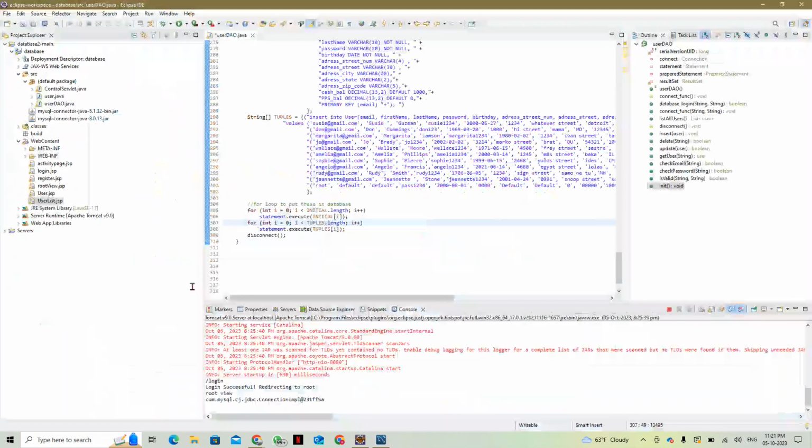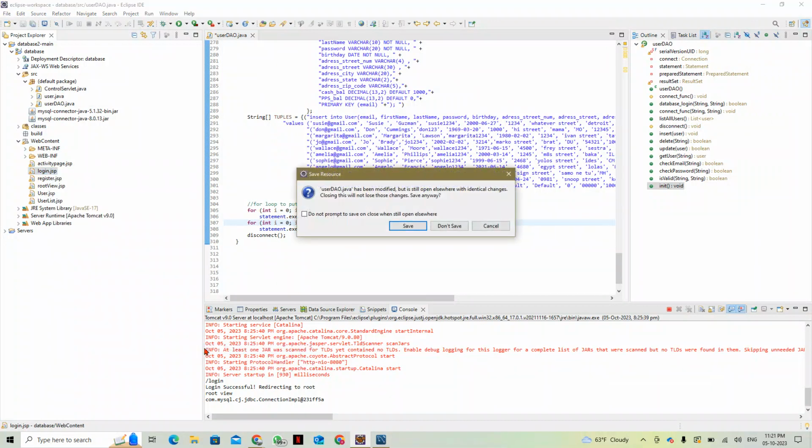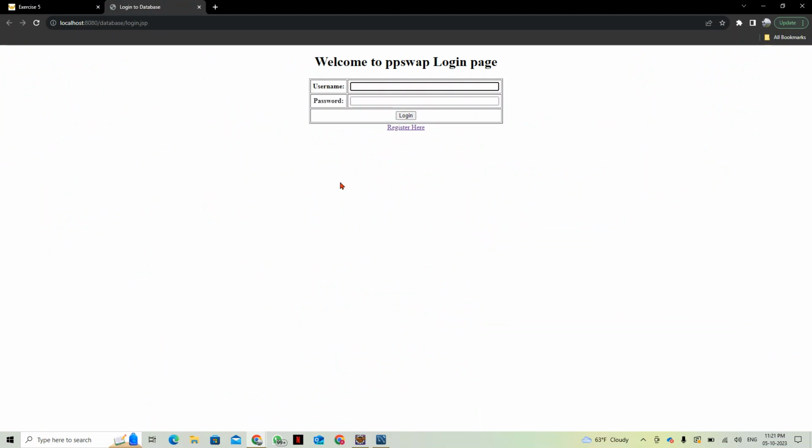So we can just go to Eclipse and see how the JSP works over here. I'm going to run this code. We right click, Run As, and go to Run on Server. I have not saved it, so save it. Yeah, so this is going to redirect you to the login page.